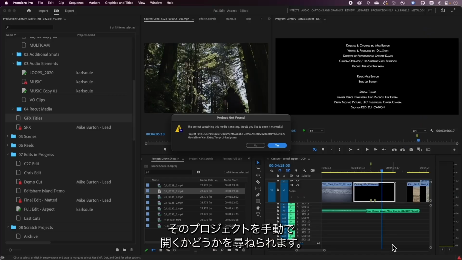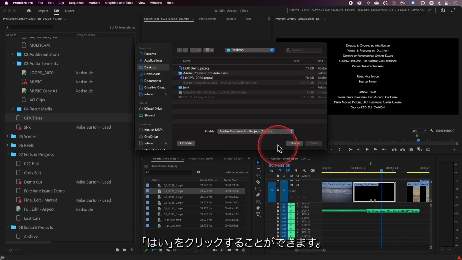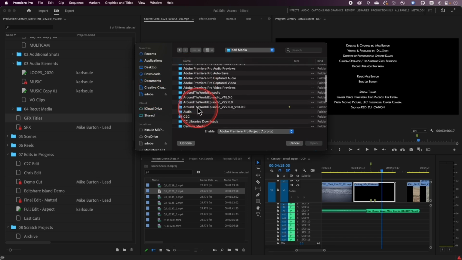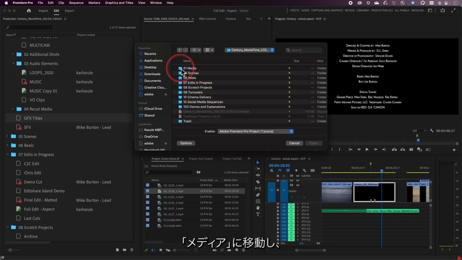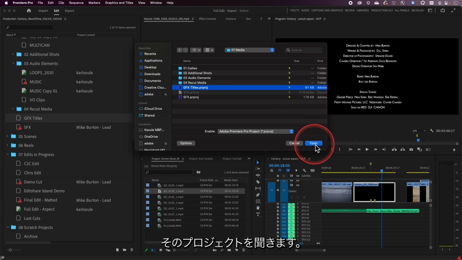So if you run into a situation like this, it's going to ask you whether you want to open that project manually. If you know for a fact that this clip lives in a particular project, and I happen to know that it's in the graphics and titles project, I can go ahead and click yes. And then I just need to browse using this box here to my production. In this case, I'm going to go into Century Movie Time, and I'm going to go into media, and then I'm going to go into my graphics and titles project. I'm going to go ahead and select that and click open.